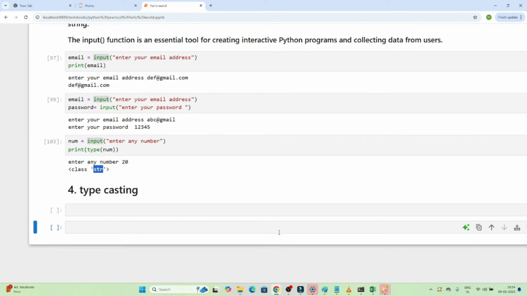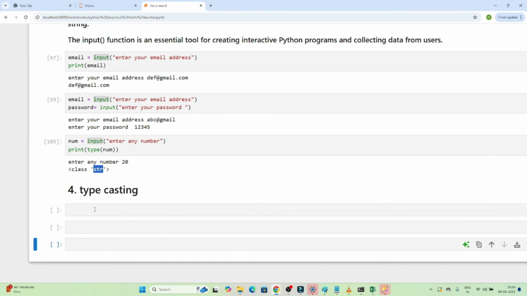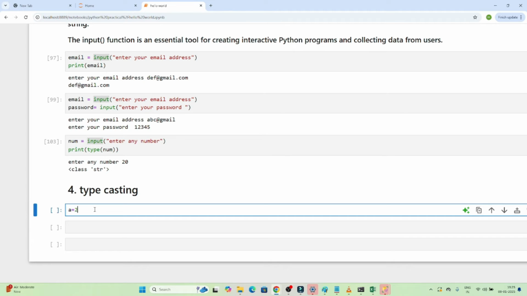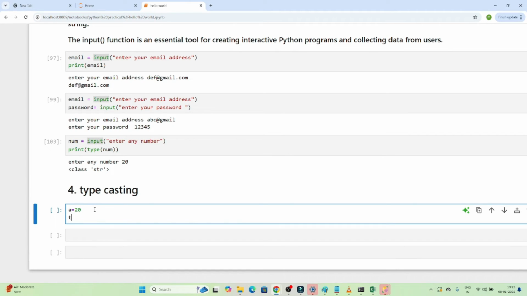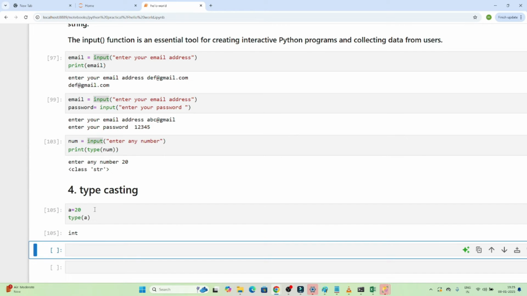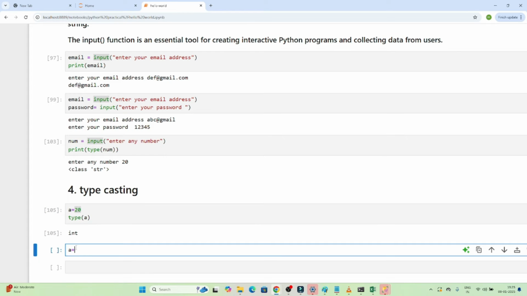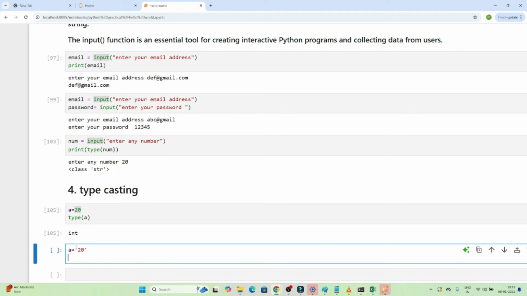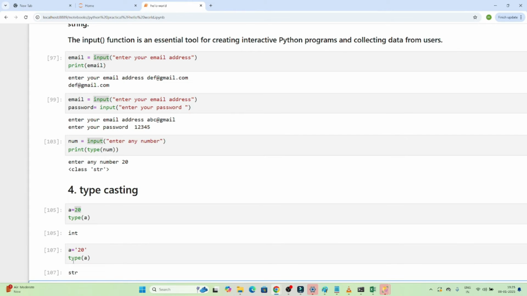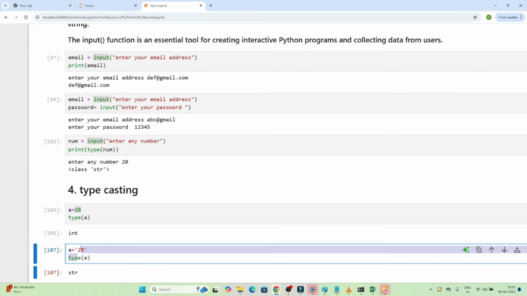Let's take an example. Suppose I have a value, a equal to 20. If I check the data type of a, it is an integer, right? But suppose I write a equal to "20" and check the type of a, you can see it is a string. Even though it is 20, because it is in quotes, it is considered a string.